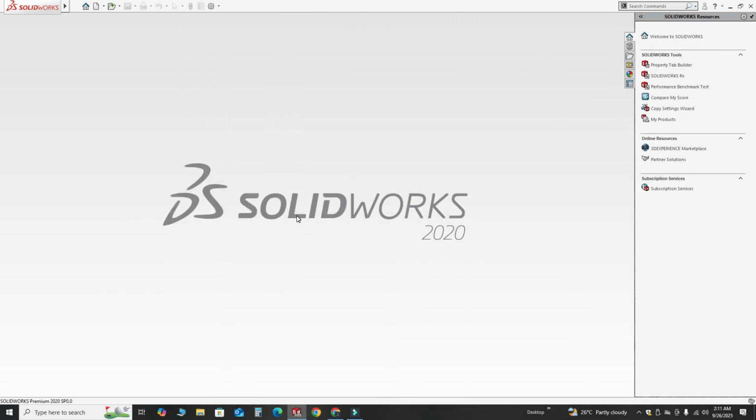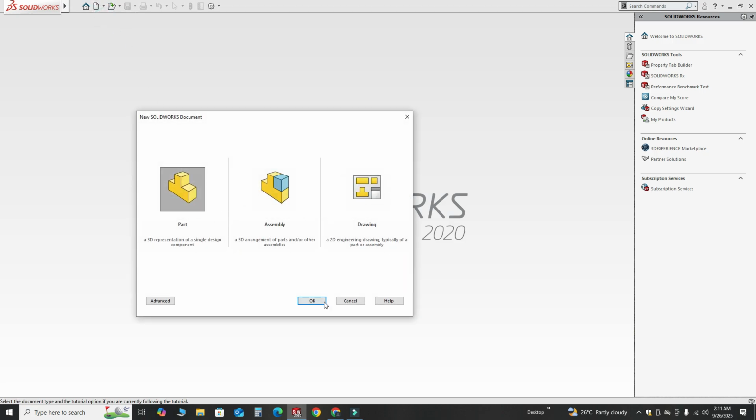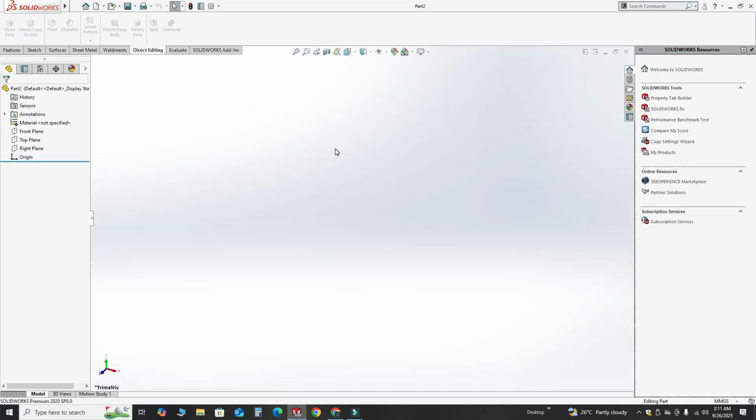So here you can see I'm using Solidworks 2020, but if you are using a below version of Solidworks or a future version of Solidworks, you can still follow this tutorial. So I'll go to here new, select part and select OK. First of all, I will change my background to plain white and I will set my units to mmgs.